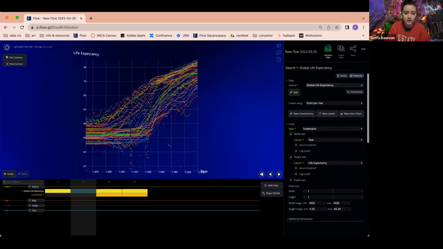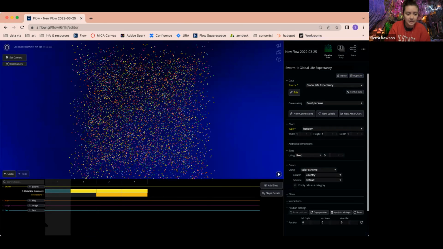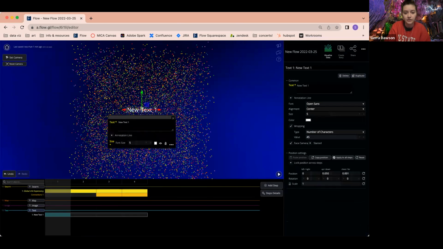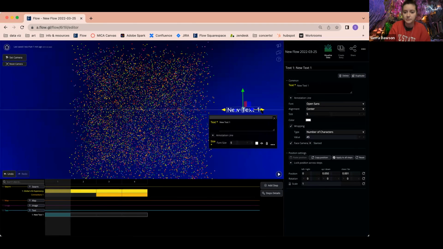I will say sometimes what I do is just add a little bit of a text box to describe some of these things as well. And these are really good for different call outs about specific dots, or you can even add an annotation line.